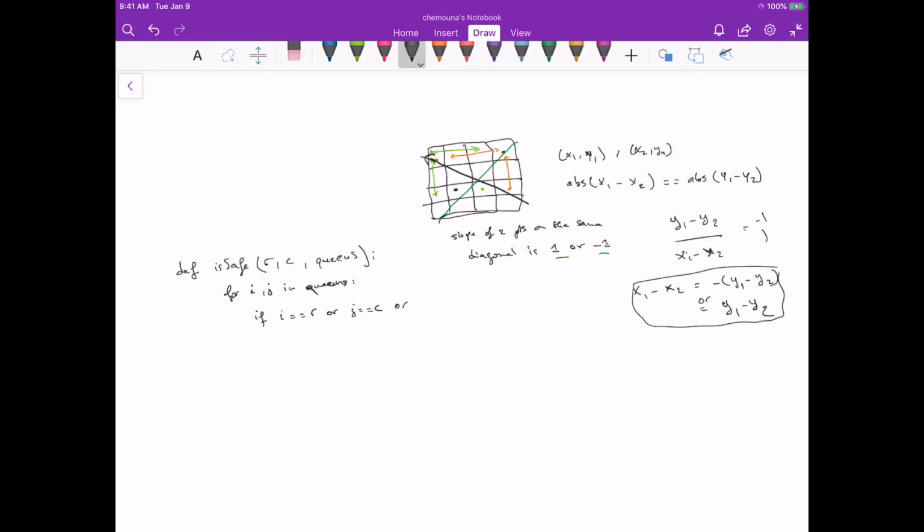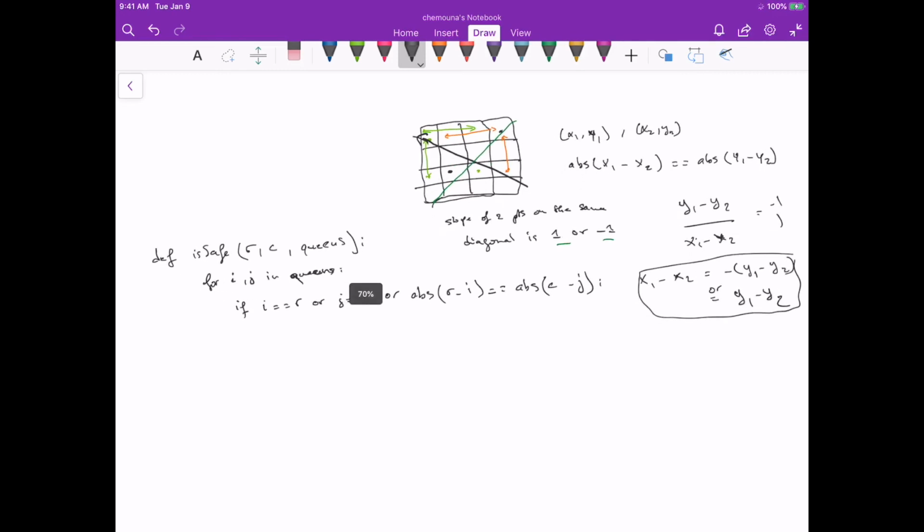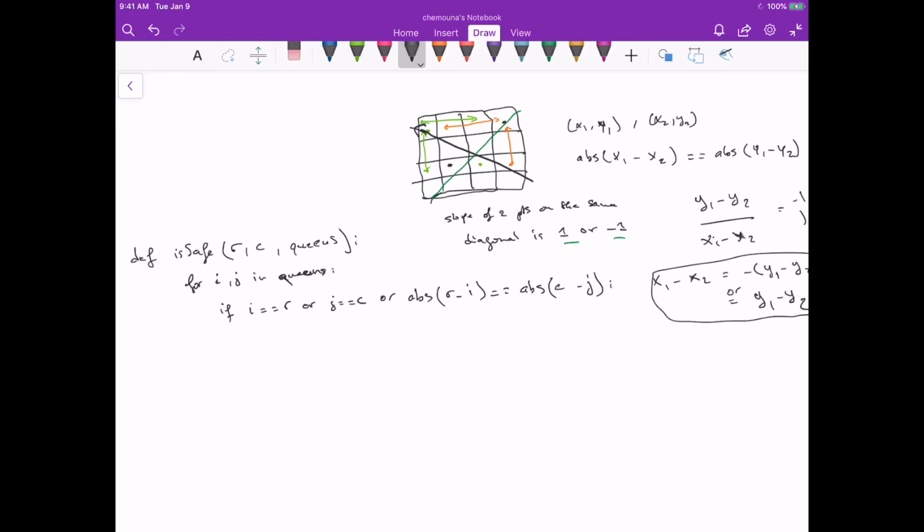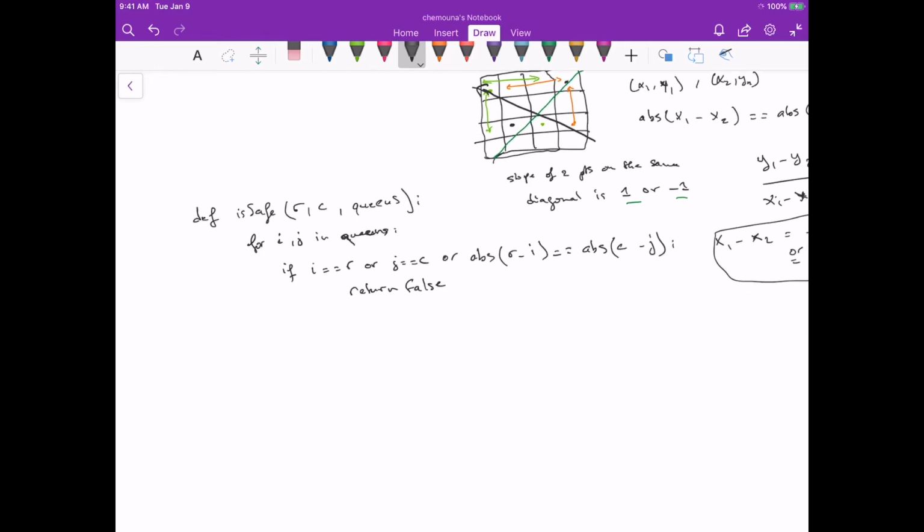So that means here that what we need to check is the difference between the x coordinates, which is r minus i, and of course we need to take the absolute values. So the absolute difference between r and i is equal to the absolute difference between c and j, right? So if any of these conditions is true, they are either on the same row, same column, or same diagonal, then we should return false because it's not safe to place the queen there. Otherwise, if we don't find any queen that can attack this placement, then we can return true. It is safe to place it there.